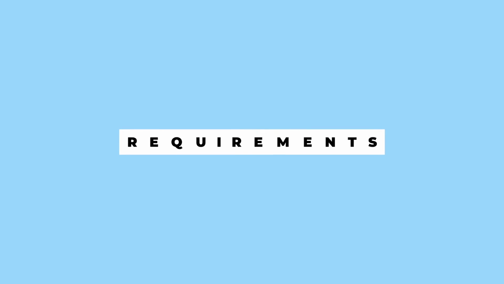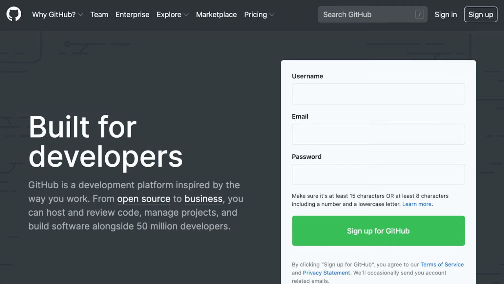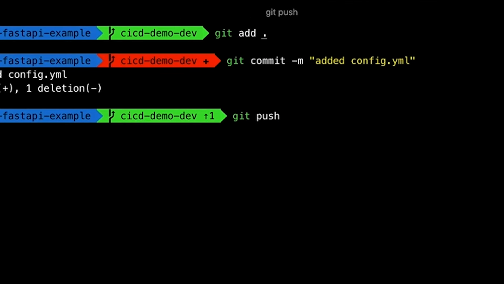First off, a few requirements: you're going to need an AWS account, a GitHub account, and be a little familiar with using Git in your terminal.